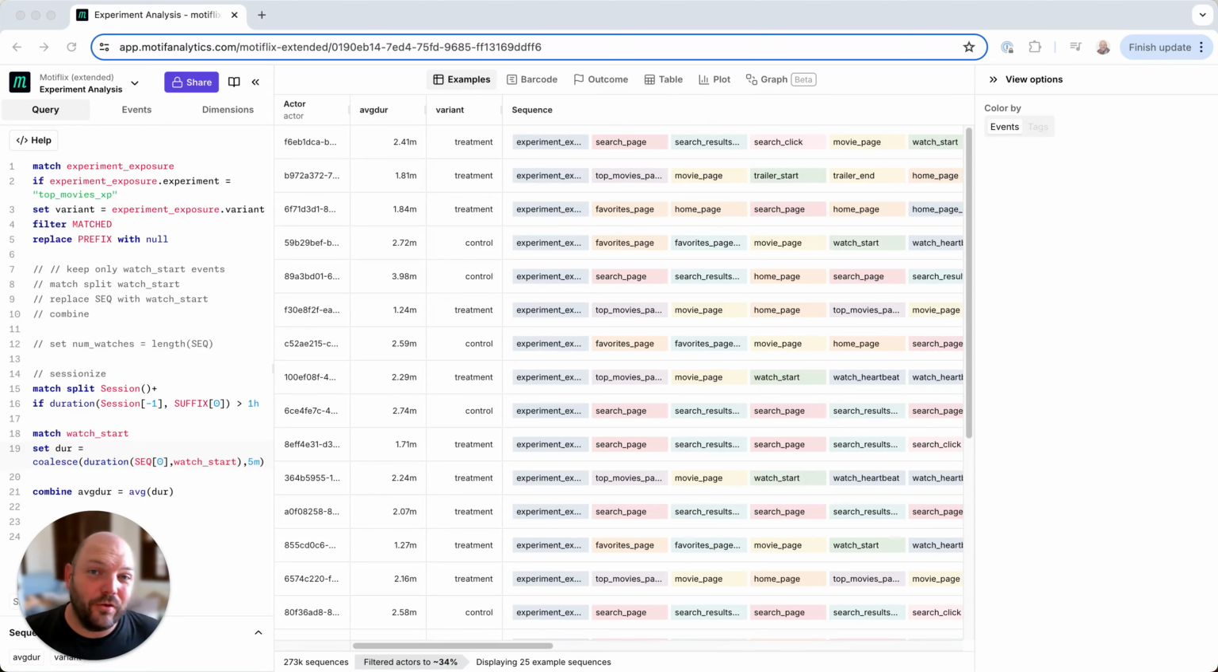All right, this is the third video in the experiment analysis series. We're going to pick up at a place we were at in either the first video or the second video, where we've matched on the experiment exposure event. We've limited ourselves to the top movies XP experiment. We've pulled the variant off of that event and put it on the entire sequence. We filtered down to just people in the experiment, the matched people. And then we replaced the prefix, anything before the match, so before the experiment, with null.